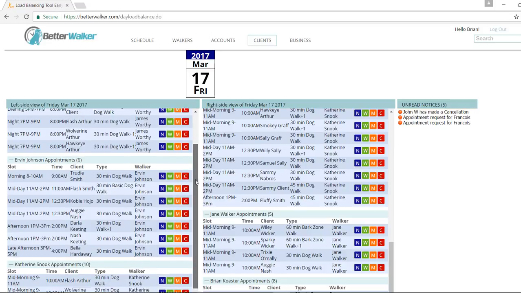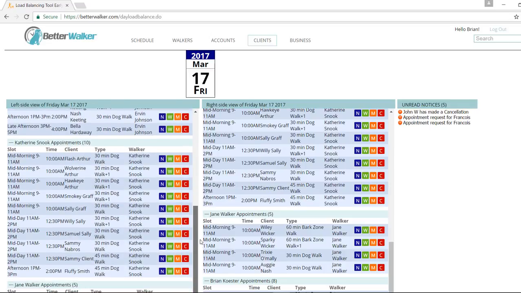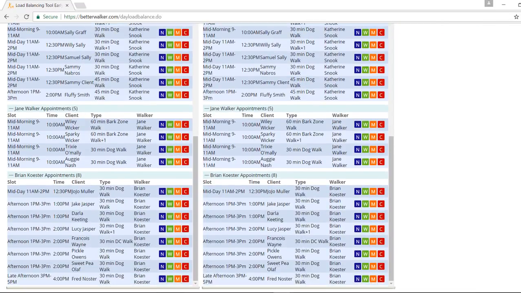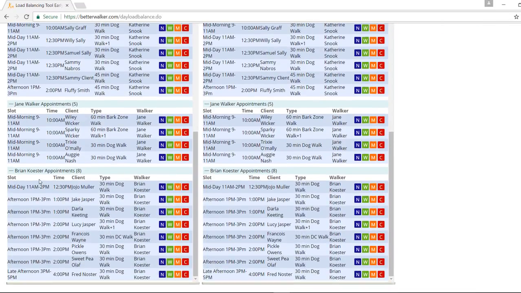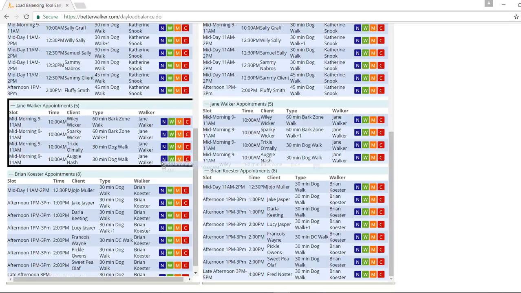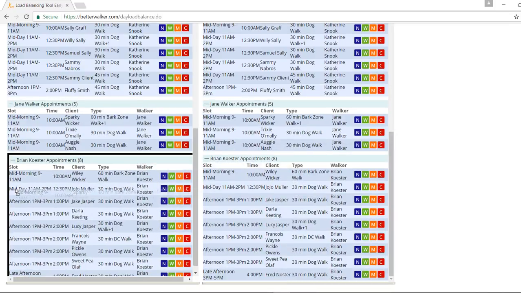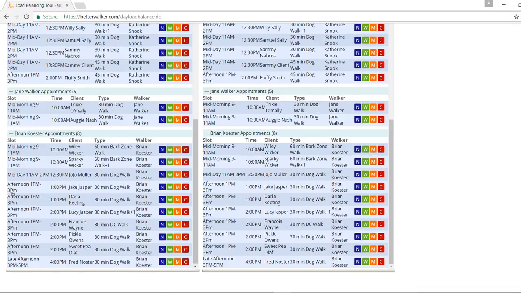And then I could go down here and look for somebody else who didn't have as many midday appointments. So here we go. Brian only has one midday appointment. He's got a bunch of afternoons. So I'm going to go ahead and give him Wiley and Sparky, right? And again, I can just drag and drop. So that's one way you can manipulate schedules via the load balancing tool.